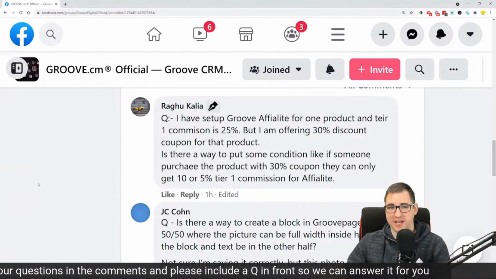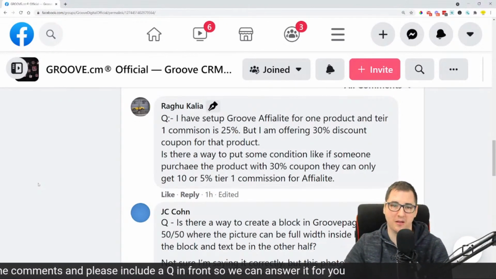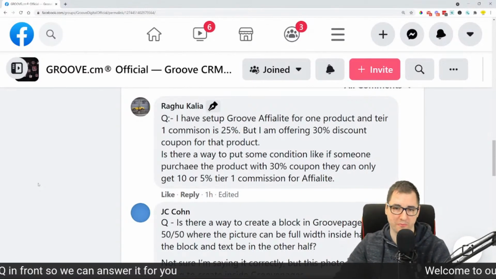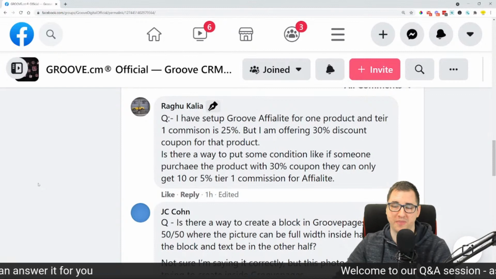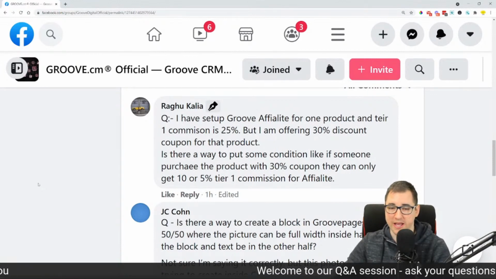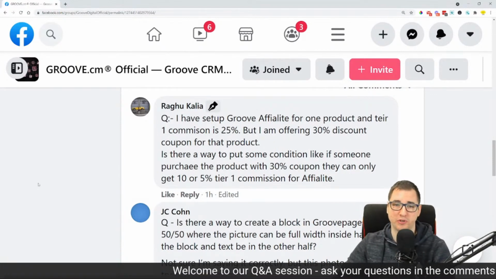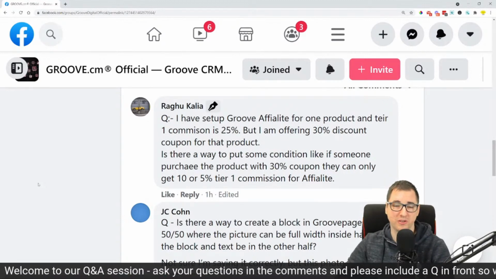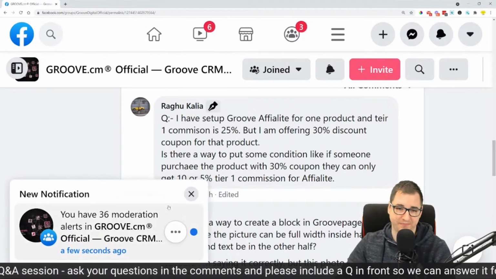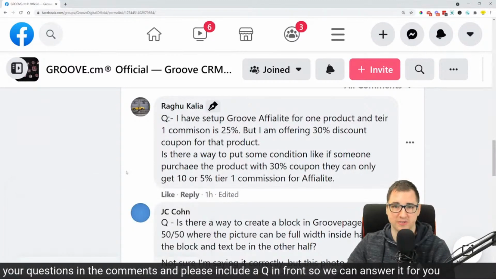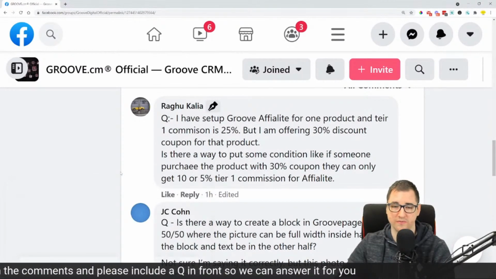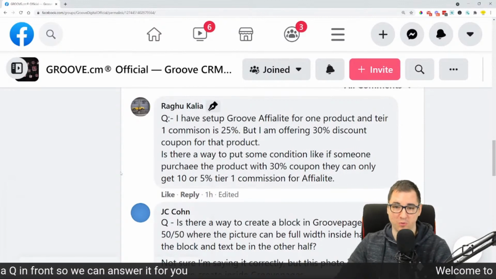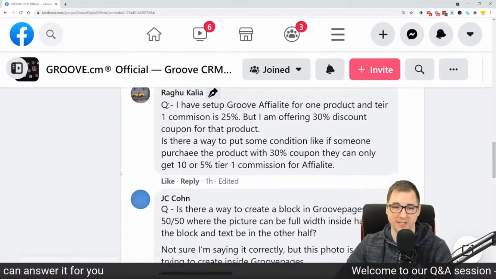Very good question, and I can see it being handy, but at this moment there is no option for managing affiliate commissions based on a coupon. That's quite handy though, Raghu. So I would appreciate if you would go and request that in the new feature request portal. I'm pretty confident that's going to be handy for a lot of users in the future. So put up a request, and then we'll see how many people want it, and based on that, we'll prioritize it with the devs.